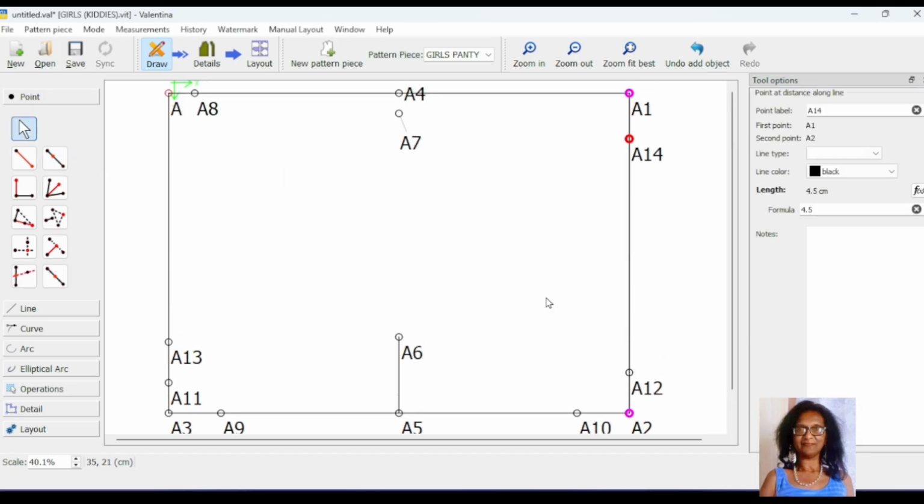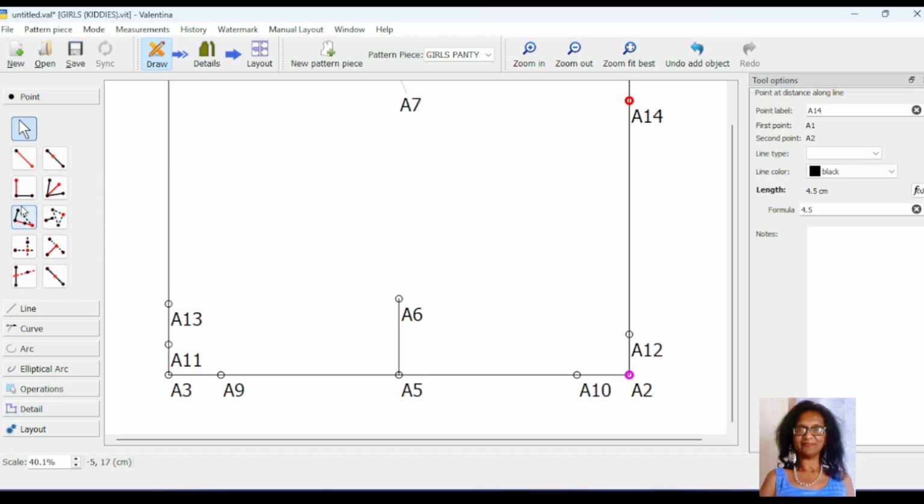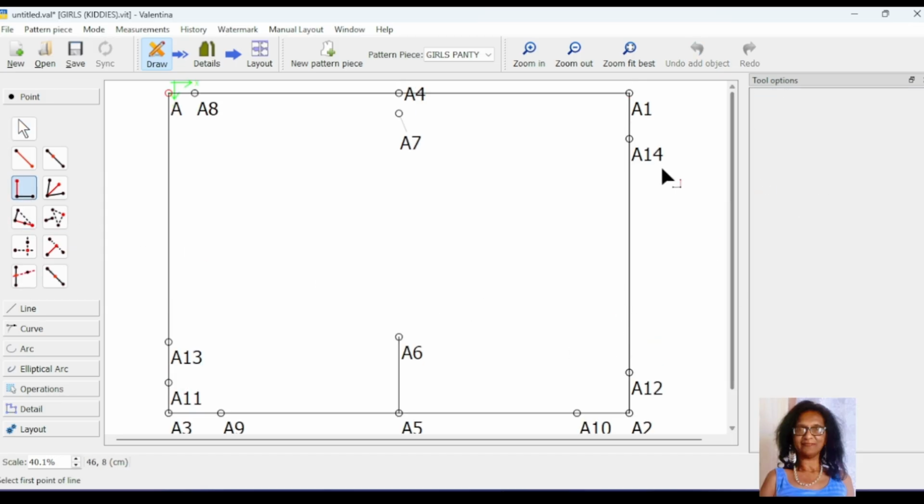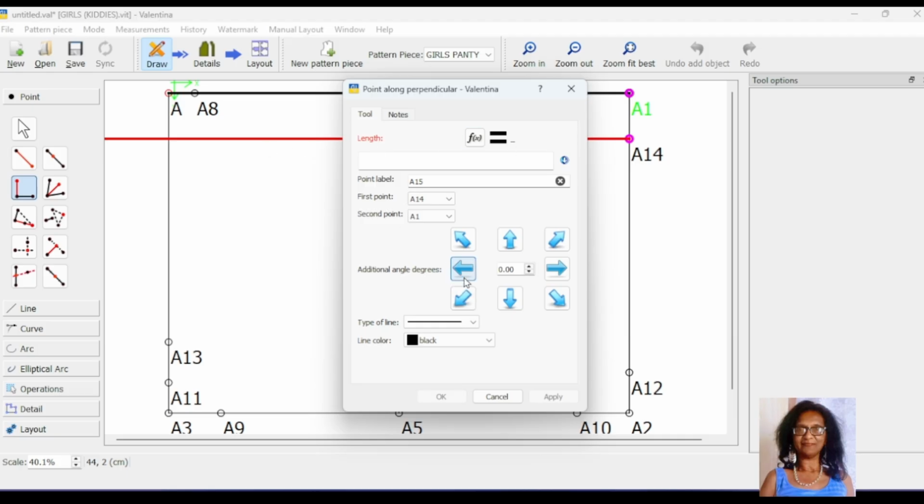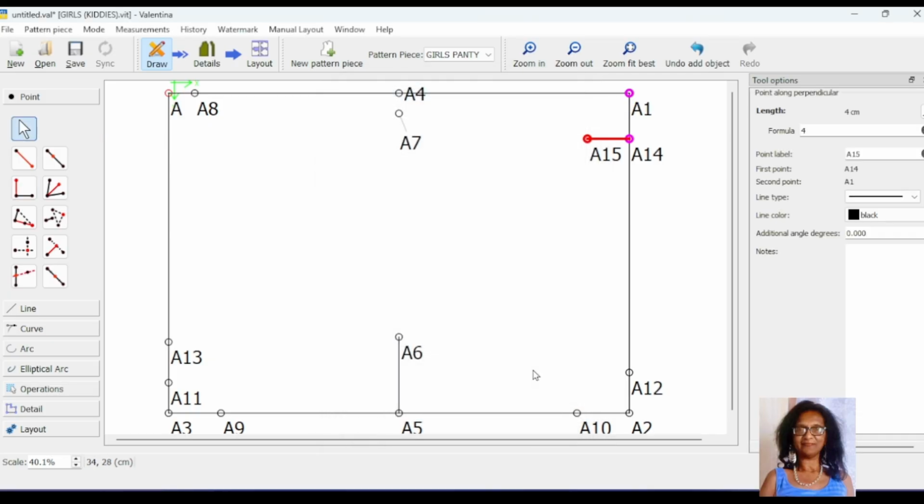You can follow me if you want to draft a 5 to 7, and these are the measurements that you would use. Now I'm going to click onto this tool here, and I want to go in at 4 centimeters. So I'm going to click here and go to the top, so it gives me the line going across that way. Or you can even click here and it will take you to that. I'm going to go in at 4 centimeters, and then I click apply and OK.